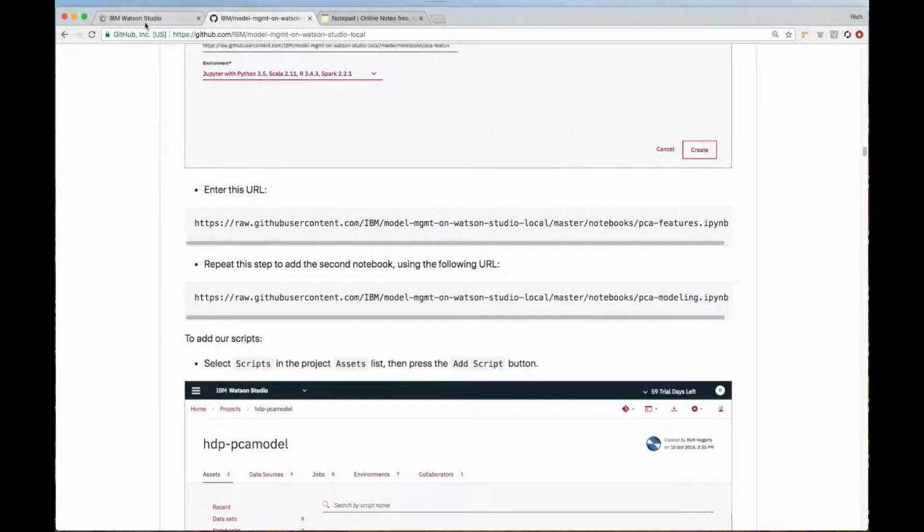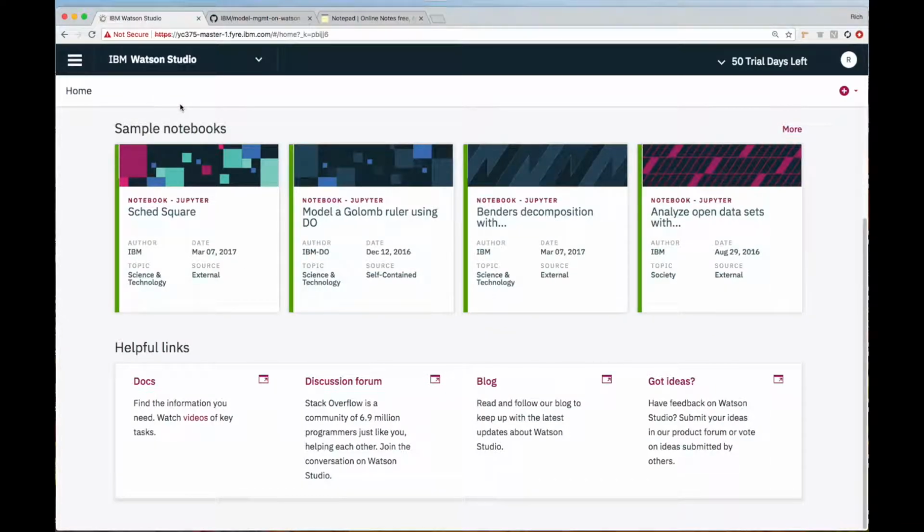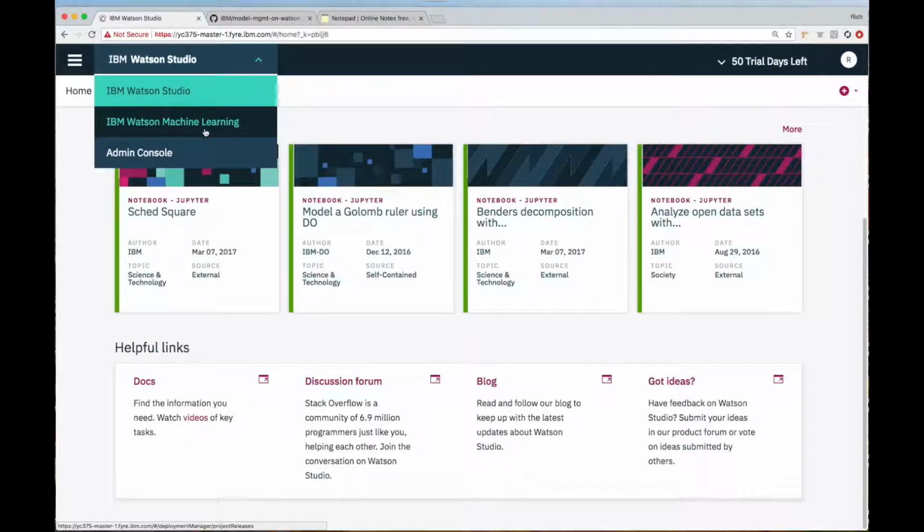So let's get started. As you can see, I have Watson Studio Local installed and running. I've also cloned the GitHub repo to my local system. The first thing you need to know is that there are two personas. One is Watson Studio, where you do all of your setup and testing. And the other is Watson Machine Learning, which, as you'll see later, we'll use for deployment.